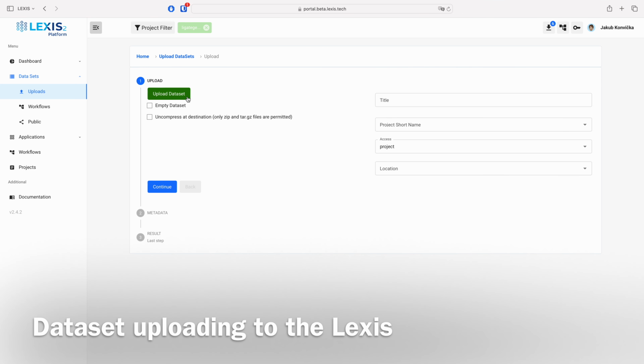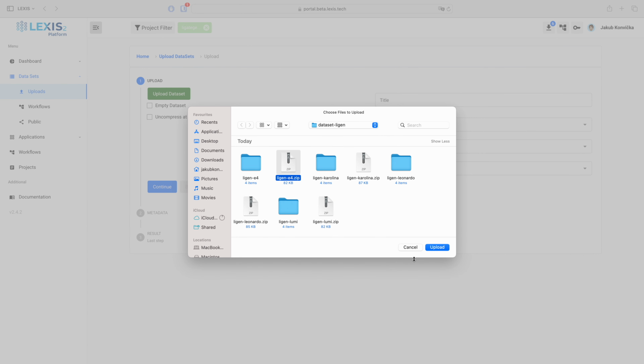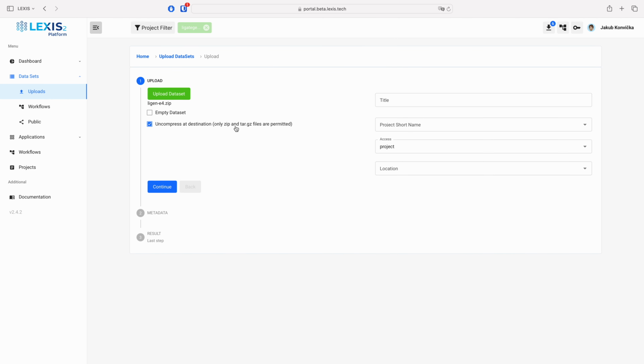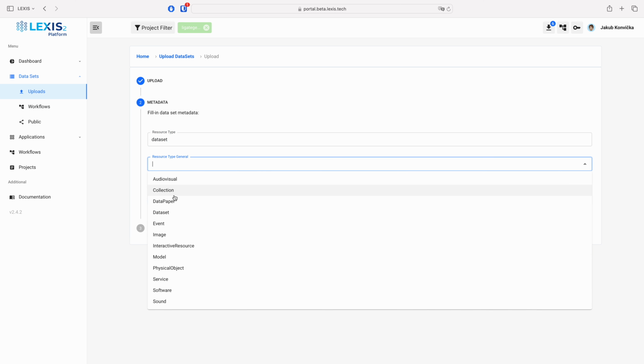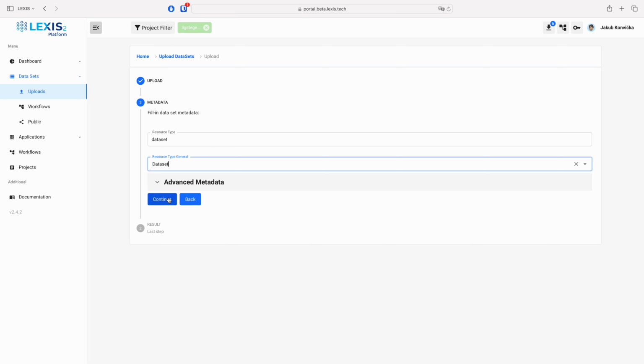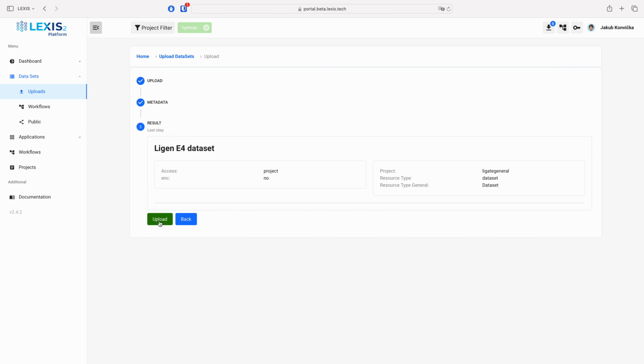Each dataset was uploaded through the LEXIS portal interface. In the recording, you can see the process of uploading the dataset that will be chosen for staging at the E4 HPC location. It is possible to upload the compressed dataset through the LEXIS portal. In the user interface, there is an option to uncompress the dataset at the destination where it will be staged.